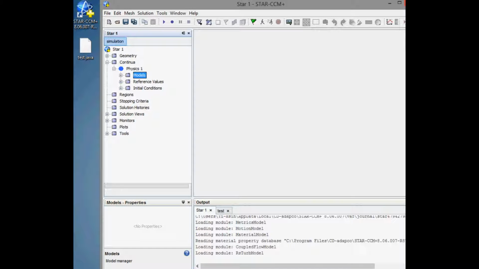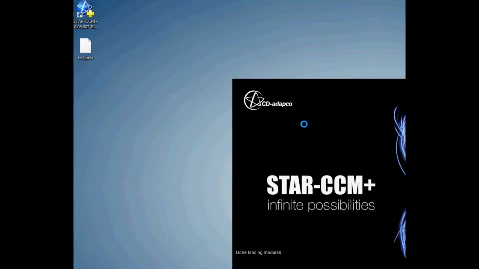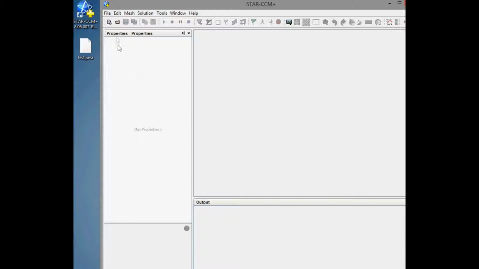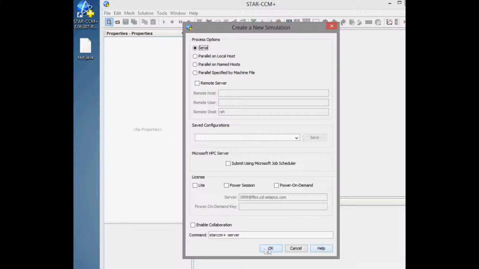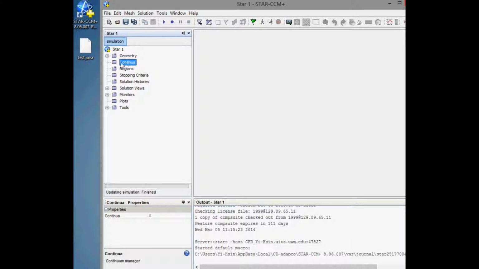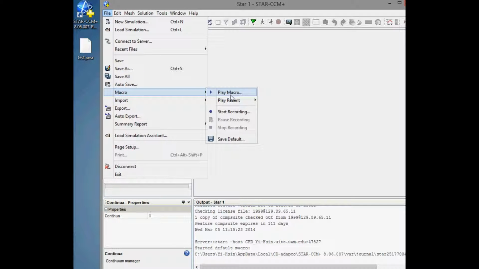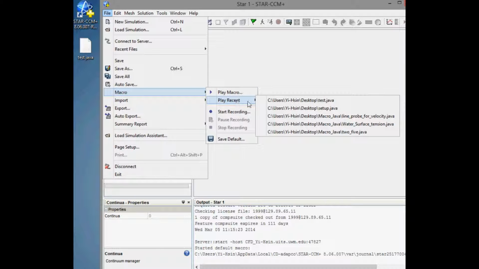Okay, then let's say next time we have a new simulation running on exactly the same setup. Let me open a new Star-CCM here. This is brand new, so there's nothing in Continua. Let's run the macro we just created. Play Macro, or Play Recent.